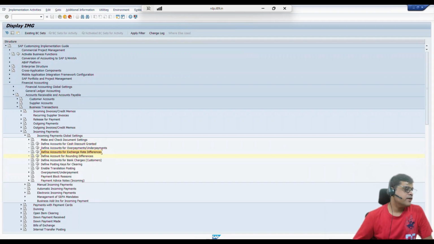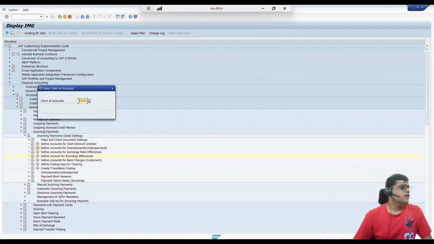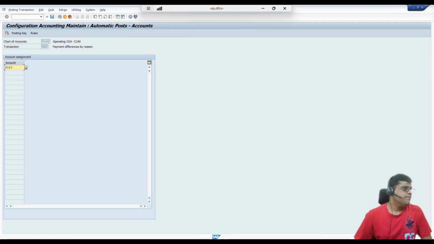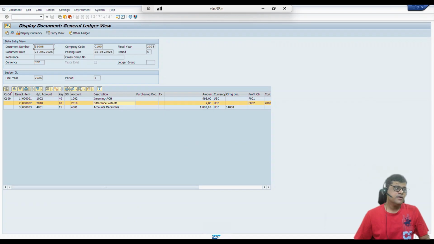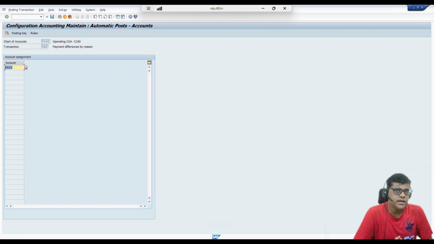So use this one. Define accounts for exchange rate. Again, it is not related to exchange rate. It should be overpayment or underpayment. In this case, it is underpayment. So define accounts for overpayment, underpayment options, and you need to assign this particular GL account. So the 2010 GL account was updated here. Because of this settings, or because of this mapping, automatically the system identified that particular GL account and it's posted.